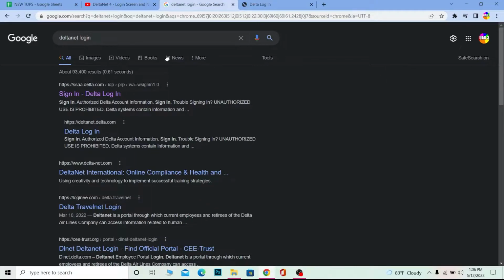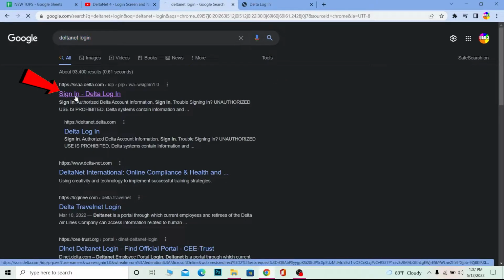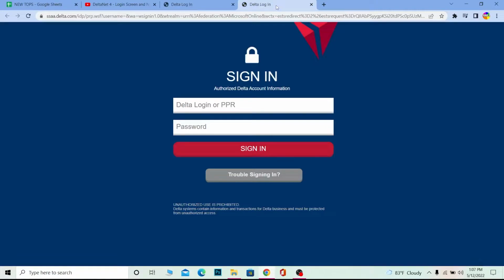Let's move on. First step, you want to search for Deltanet Login. After you search for Deltanet Login, you want to click on Sign in Delta Login. Once you click on it, it's going to take you to the login page of Deltanet.